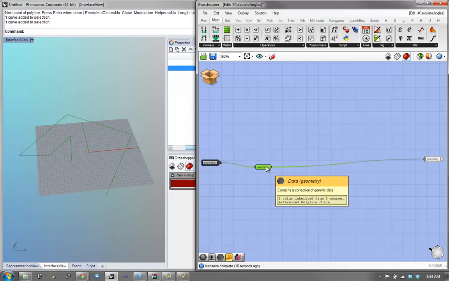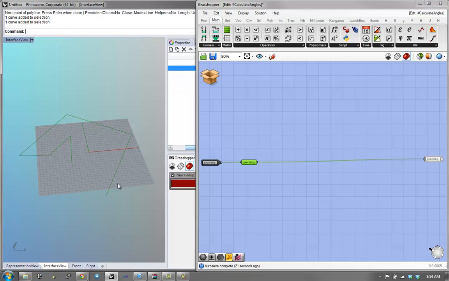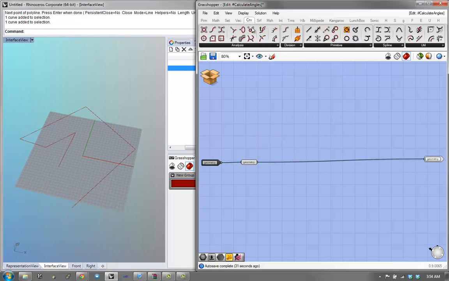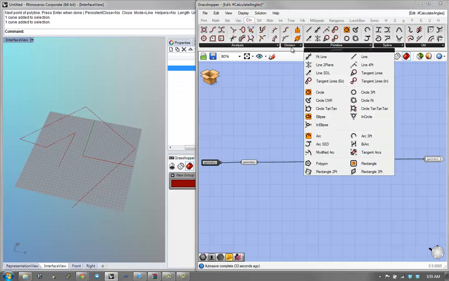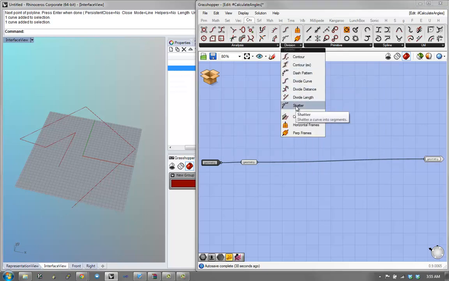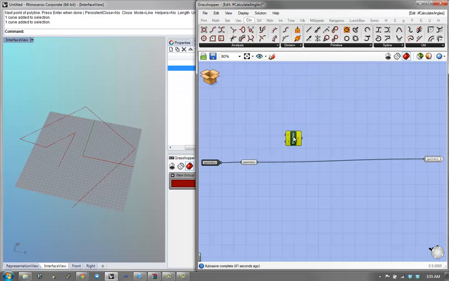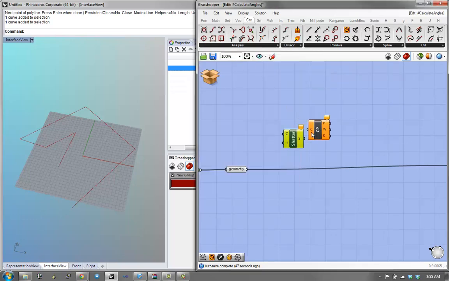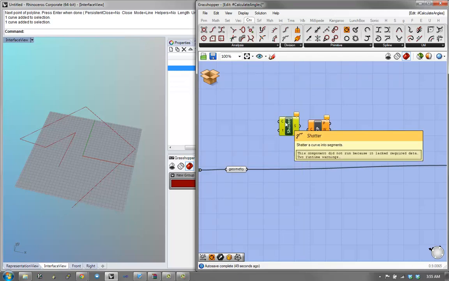So what do I want to do? I want to grab the angles between these lines. So one thing I might want to do is I'll assume that this is a straight line. The polyline is a bunch of straight lines divided at corners. So one thing I could do is go into the curve panel and look my way around. There's shatter, which shatters a curve into segments. And then there's also control points. Now shatter divides a curve into segments based on parameters, but we don't have those parameters.